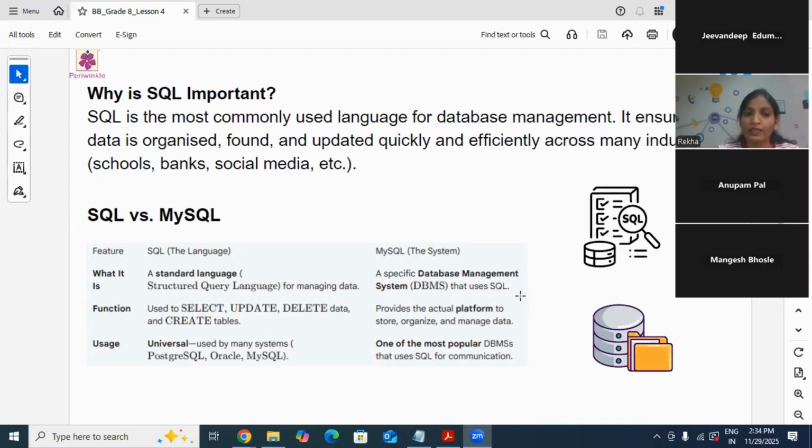Here, SQL is Structured Query Language. It will help you manage the entire data, and MySQL is a part of it. It is the database management system that uses SQL. Like if you want to work on a specific database, if you want to create a database, then MySQL is used.